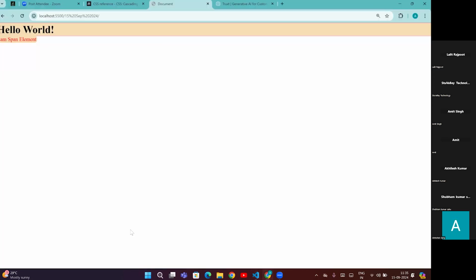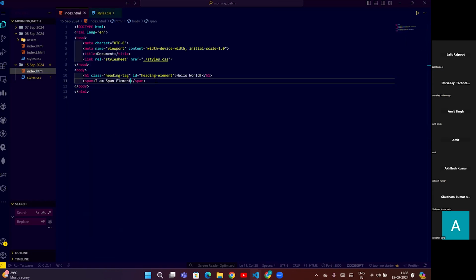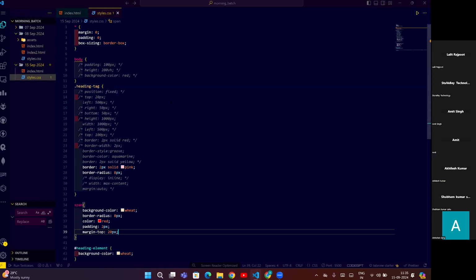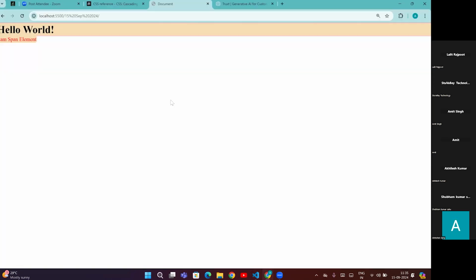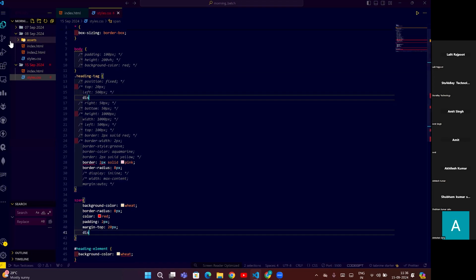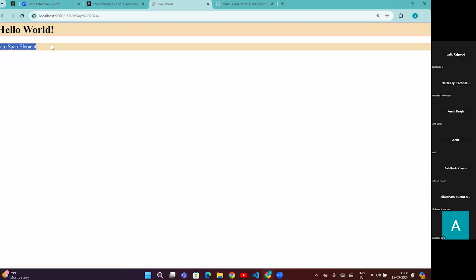Why is it not applying over here? If I move back to here, yeah. Okay, so as we can see, this particular element is only taking the required width of the screen. It's a span element, an inline element. Now, if I apply display block to it, it will be applied. Display is block, so it is taking the whole width of the screen.